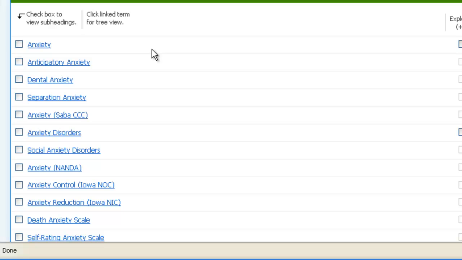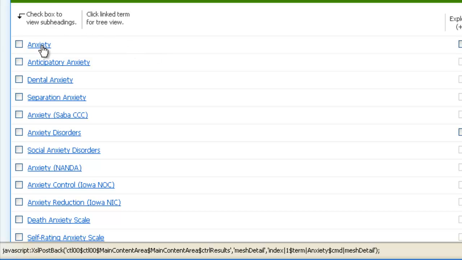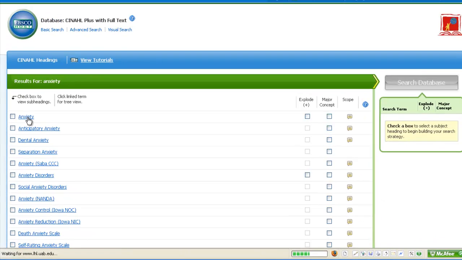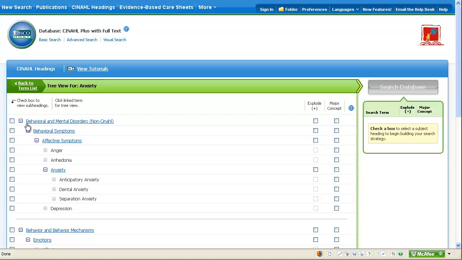Instead, focus on subject terms that are not followed by words in parentheses. From scanning this list, I see both anxiety, specific types of anxiety, anxiety disorders, and specific kinds of anxiety disorders. I'm going to click on anxiety to see the hierarchy. Let's select anxiety and tell CINAHL to explode this search so that it will also search by these three subtypes of anxiety.